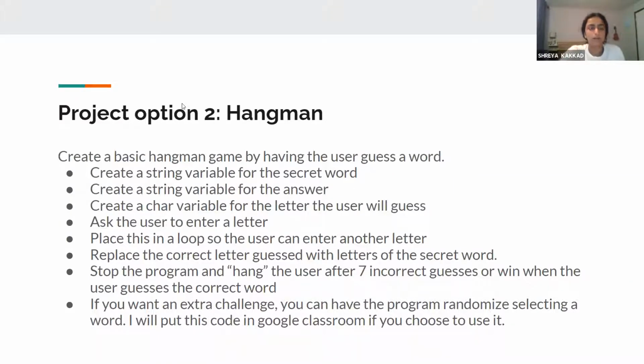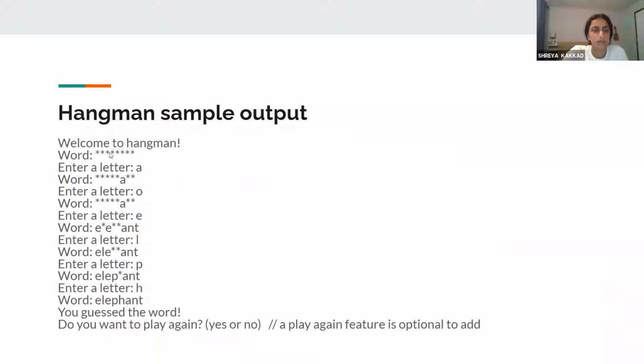So if you feel like you're a little bit more comfortable with C++ or you've had some prior experience and you want to use loops and try new string functions, then I would do the second option. And in this one, you can see there's a few more steps, but you can take a look at this in the slides on Google Classroom and go through that. I'll just show you the sample output.